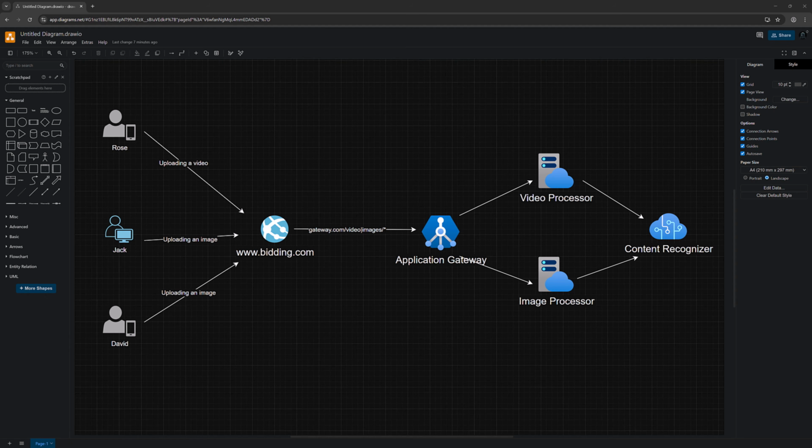Now let's talk about some key features of the Application Gateway. URL-based routing, path-based or host-based. SSL/TLS termination. Session affinity, cookie-based. Auto-scaling capabilities, web application firewall, WAF integration, and also health monitoring. Now let's discuss an example.